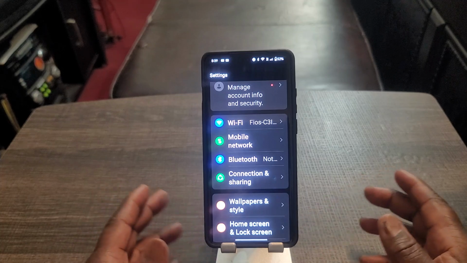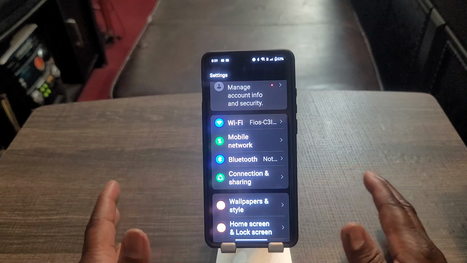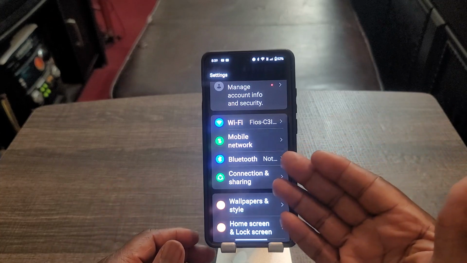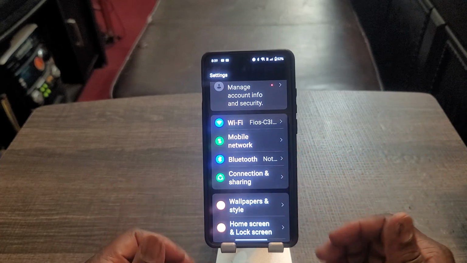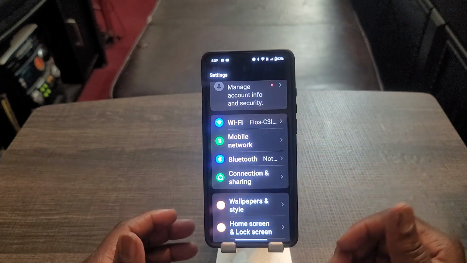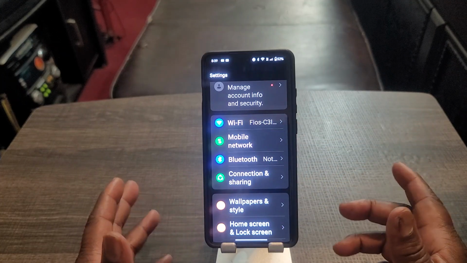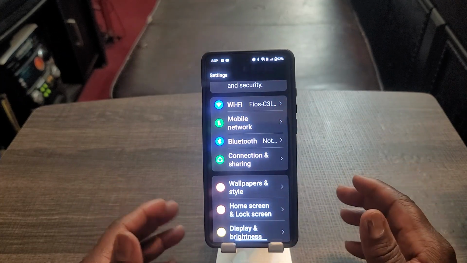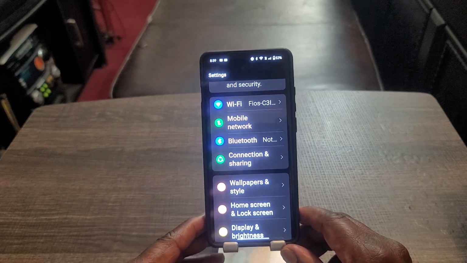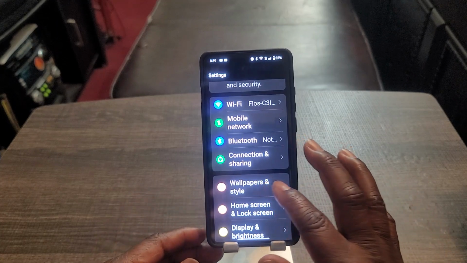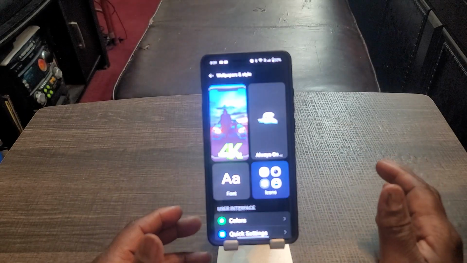All right. So we're going to get into the settings with the OnePlus 12. This is a great device. I love this device. And you do get a lot of different things when it comes to the features with this device. So let's get into it. All right. So first thing we'll check out is the wallpapers and style.